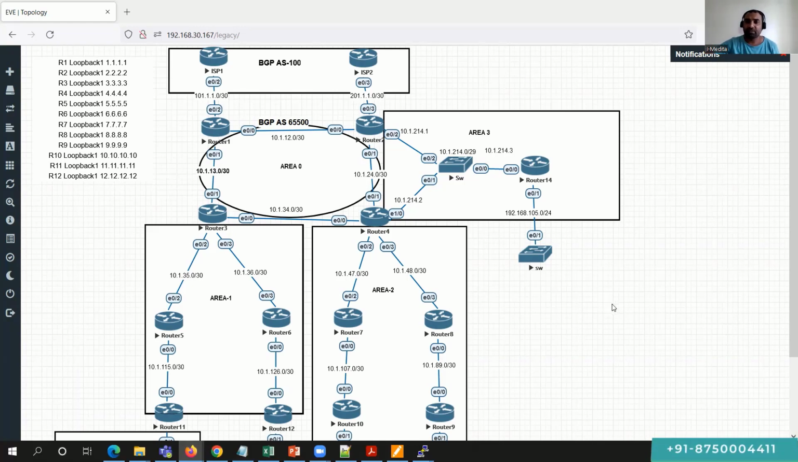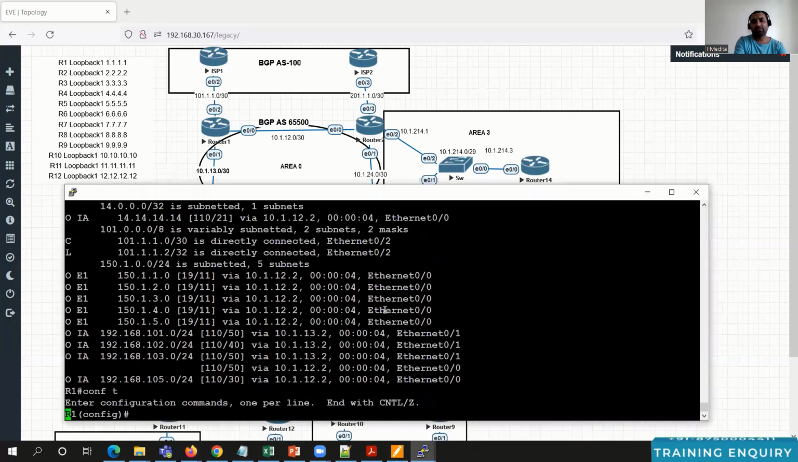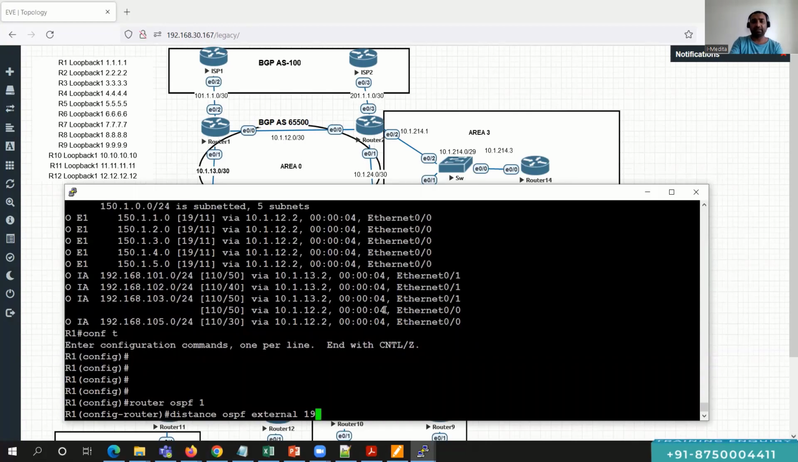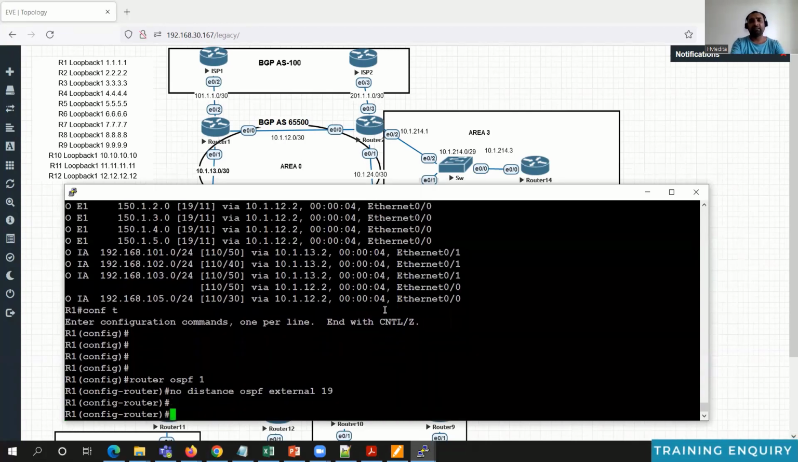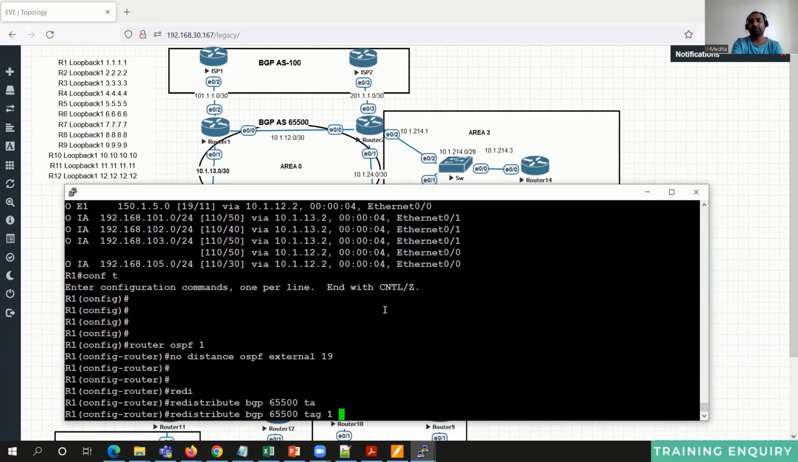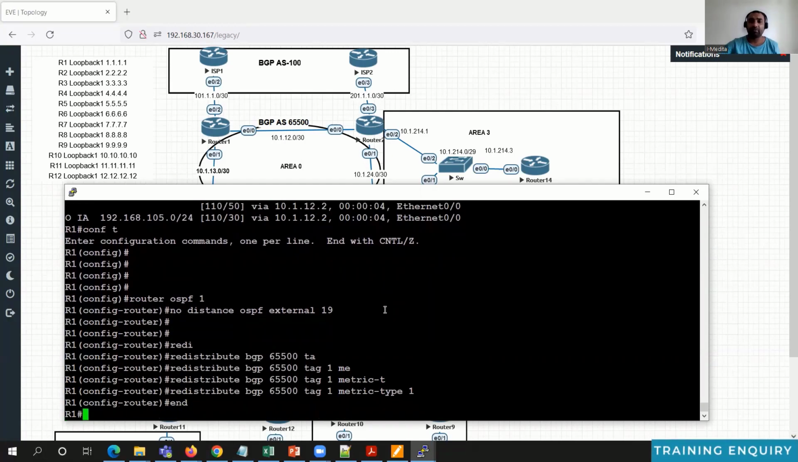Thereafter, if you want to modify, for example, so that via both of the routers the type is E1, right? Let's go to router OSPF 1, remove that distance command, and thereafter let's say redistribute. It is gone, so let me redistribute it again, right? Redistribute BGP 65500 tag 1 and then just say metric type 1. So again, it's metric type 1, right?